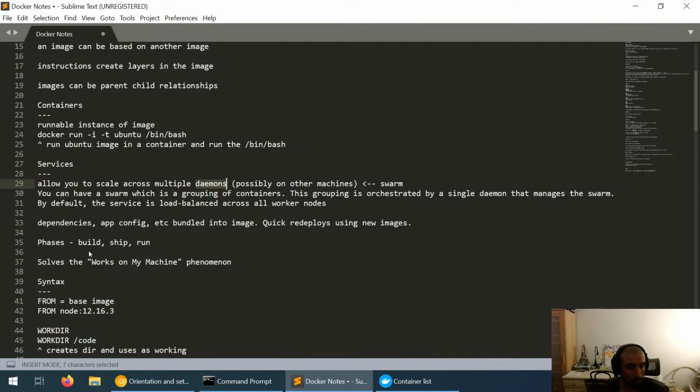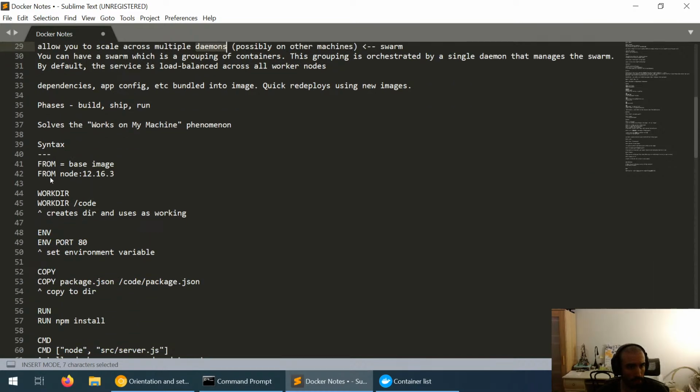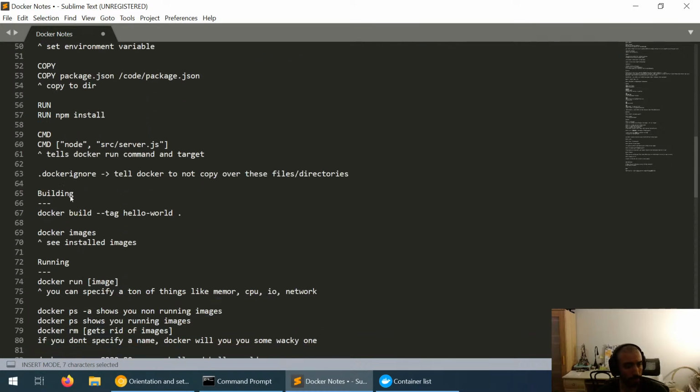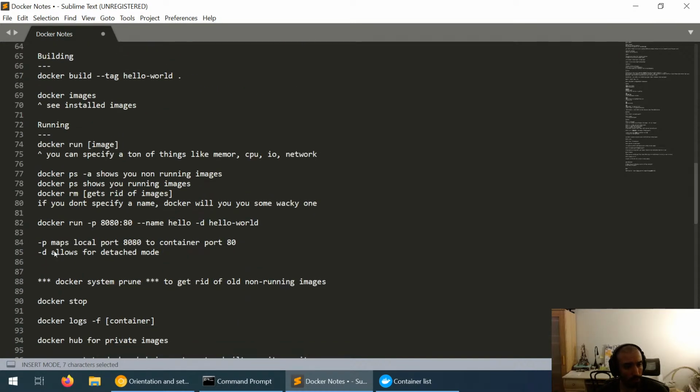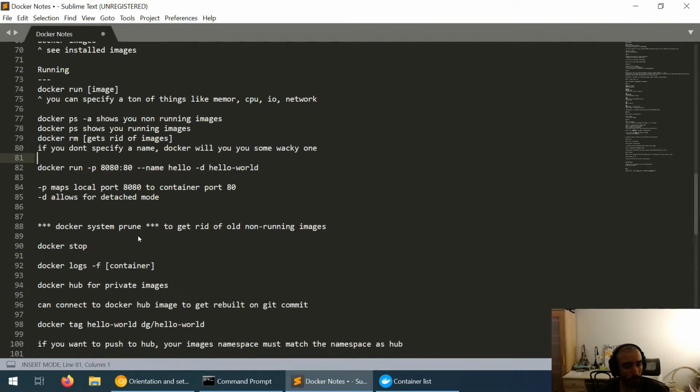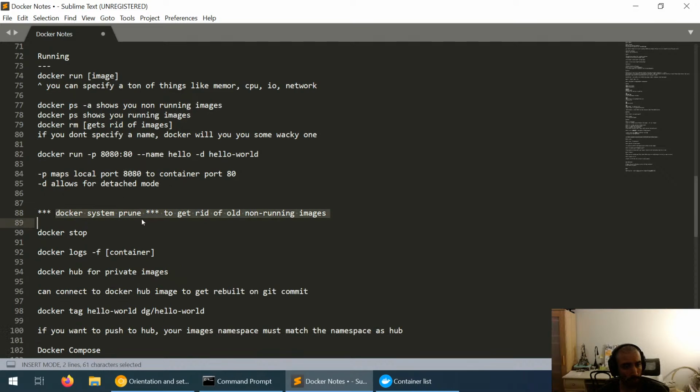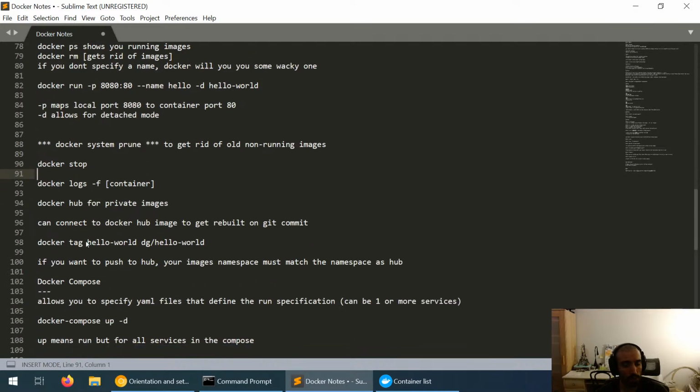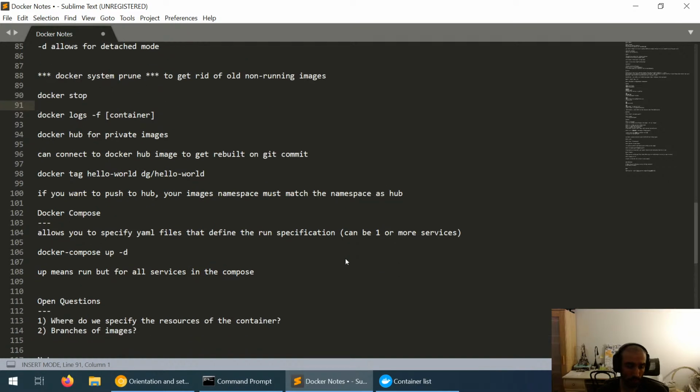What else? So we saw some syntax. I'm not going to repeat that. We saw how to build it. We saw how to run it. Some basic commands. Port mapping was pretty cool. System prune, Leon, you're the man for giving me this. Thank you for that. You can tag, you can push to the remote repository or the remote hub, whatever they call it. But you need to make sure your namespace matches the namespace of the hub or the entry within the hub.